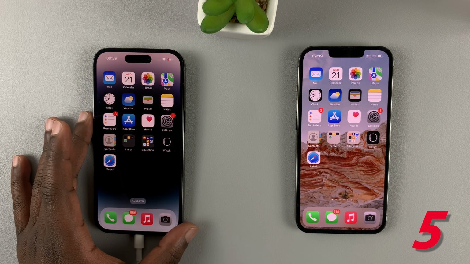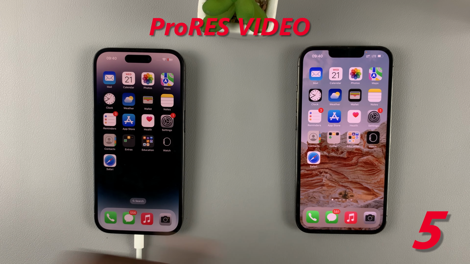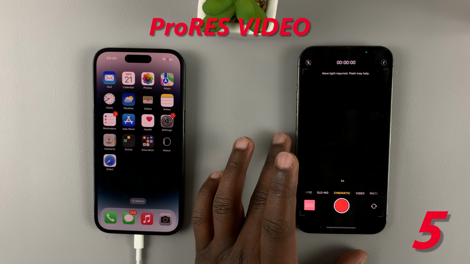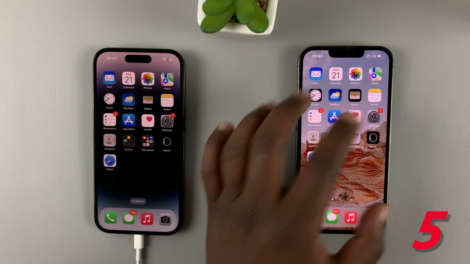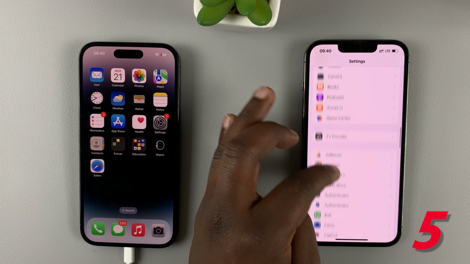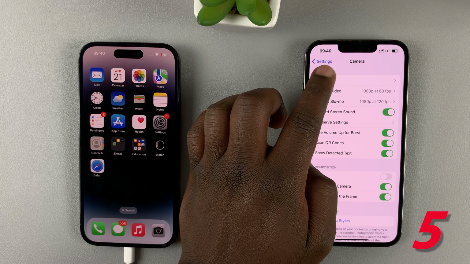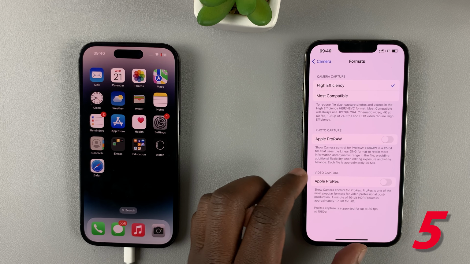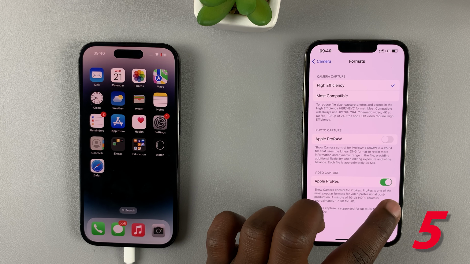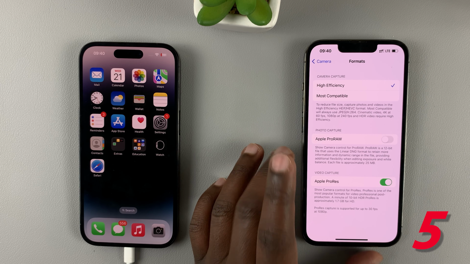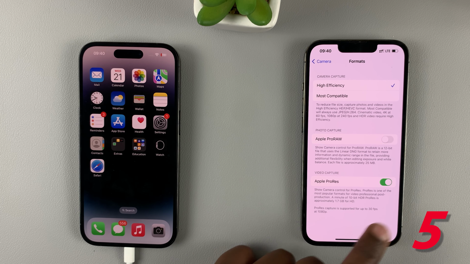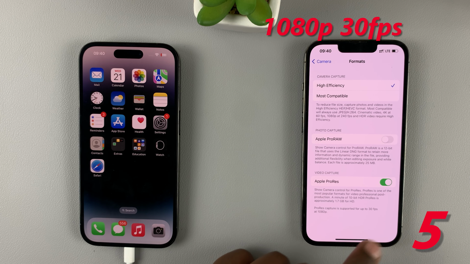Lastly, it's ProRes video. Now, you could shoot ProRes video on the iPhone 13 Pro, but if you went to settings and then go to camera and go to formats, and then under format you go to ProRes, you can enable ProRes because you can shoot ProRes with the iPhone 13 Pro, but it maxed out at 1080p in 30 frames per second, which isn't quite impressive.